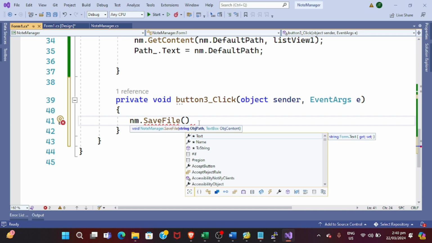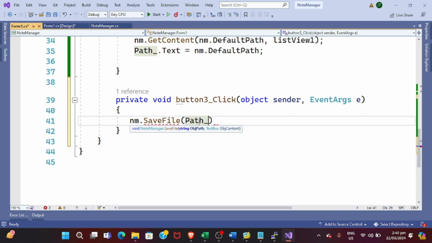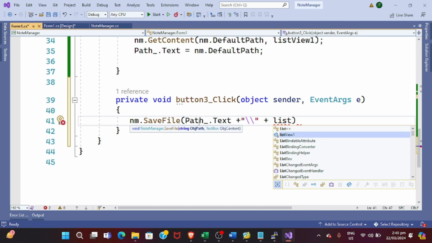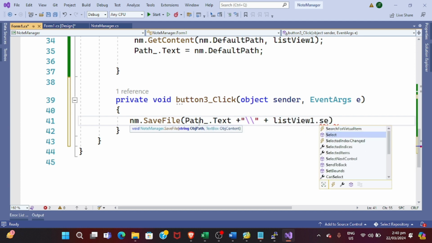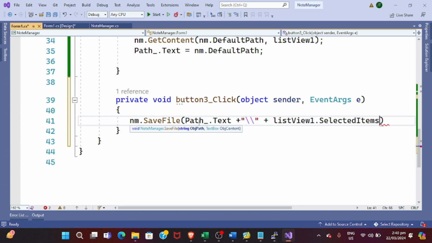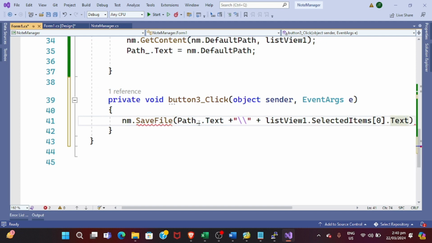So the object path would be the path.Text plus the list view being selected, plus ListView1 that's selected, Items(0).Text. So concatenated with the actual item being selected in the list view is the path of the file that we are trying to manipulate.